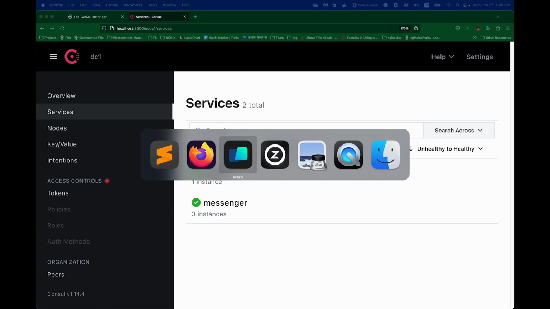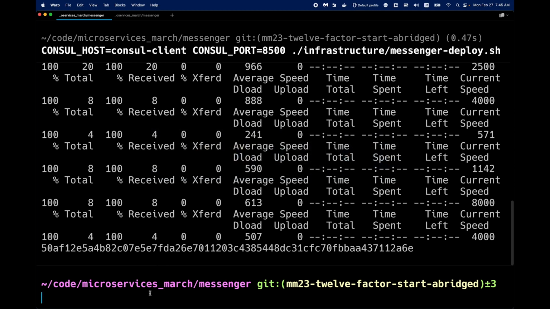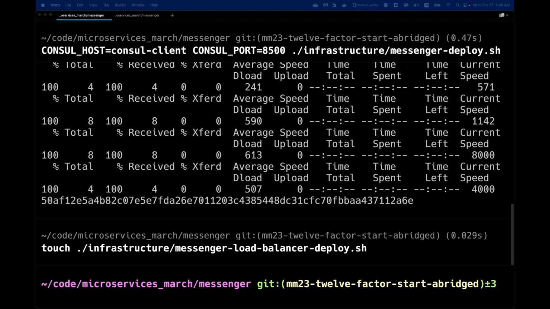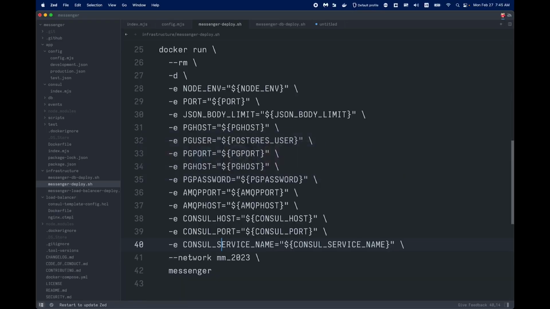Next, I'm going to really briefly go over this. This is something that, again, you can find in the code. I'm going to provide a deploy script for the load balancer, the NGINX load balancer. And then I'm going to put the configuration for that into the deploy script.